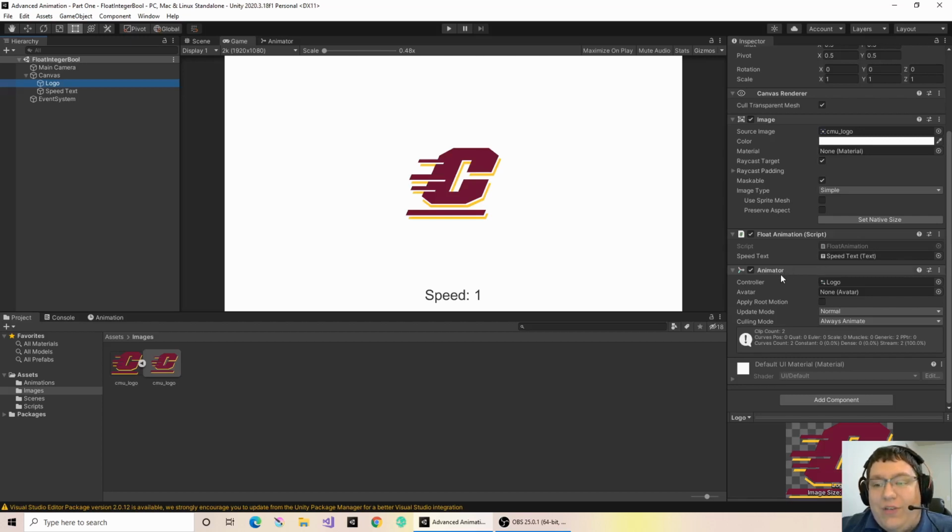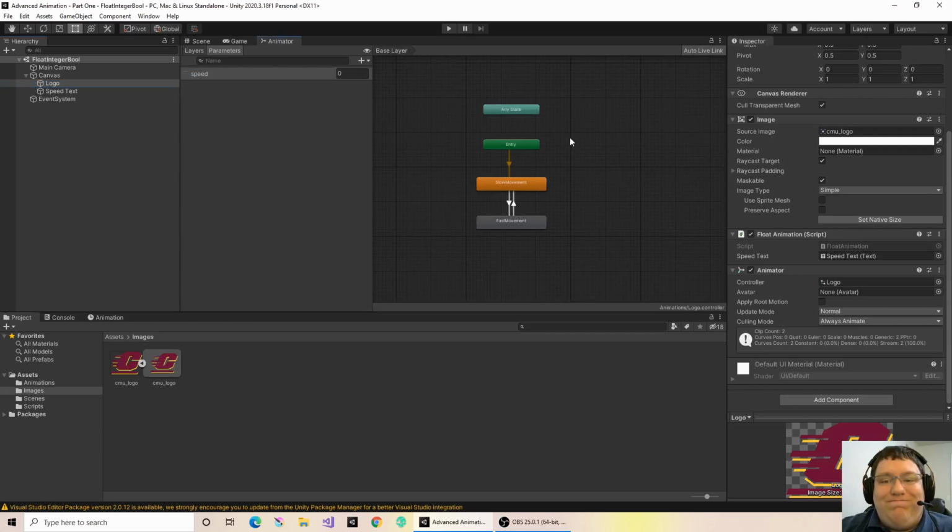Every animator has a controller, and the controller defines how the animations play. It's essentially a set of logical conditions that are controlled based on some transition parameters, which is what we're talking about in this video. Let's go back to the animator real quick to view this more in detail.